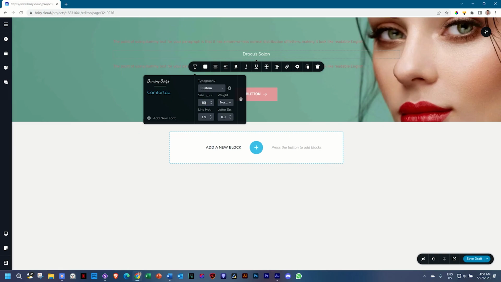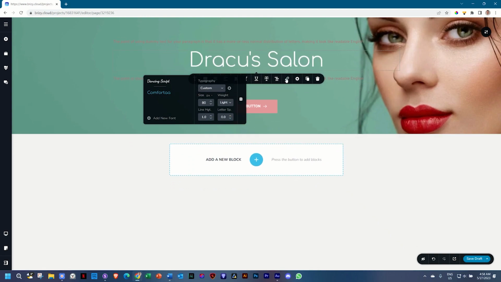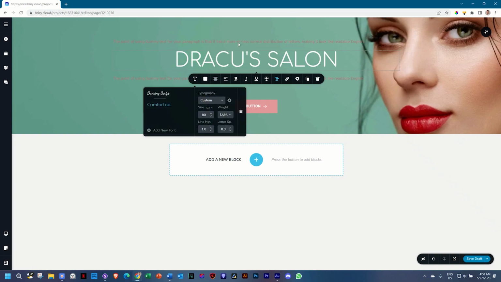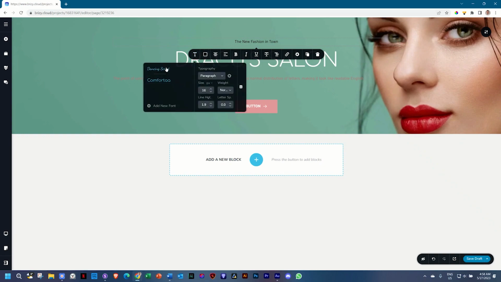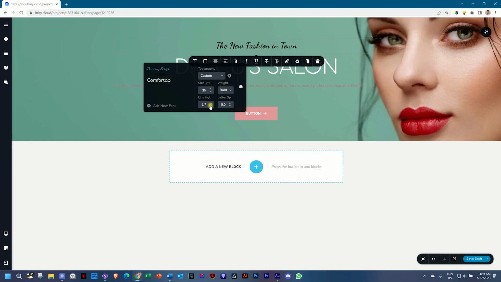80, put it on light, and then bring down the line height to 1. Go over here, make it all caps. Is that light? Go to the top. This one I will put on black and put it in the middle. This is going to be Dancing Script. 35. Dancing Script actually has a few weights. So for this one, put it on bold. Just bring down that line height a little bit.